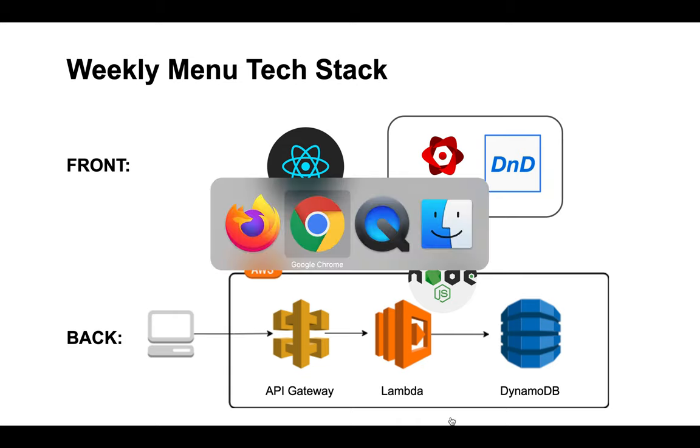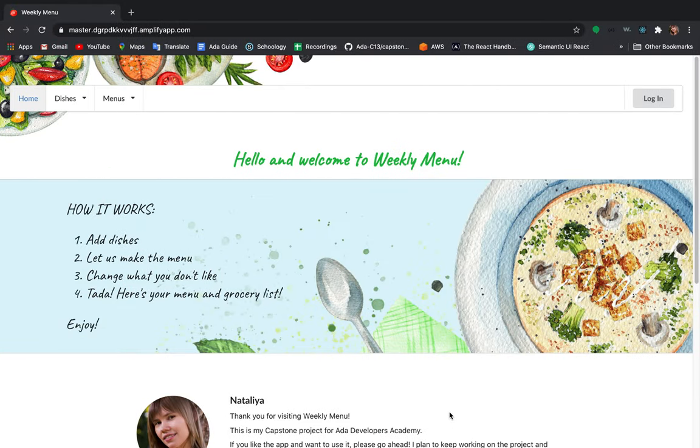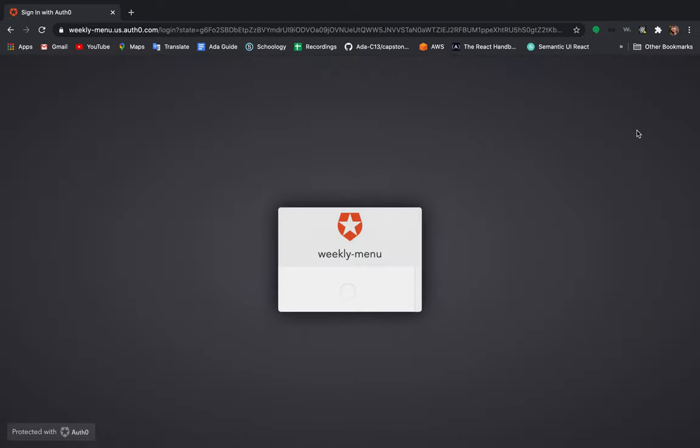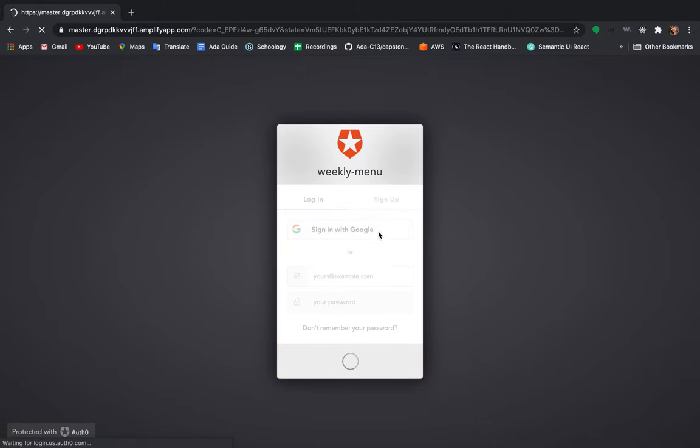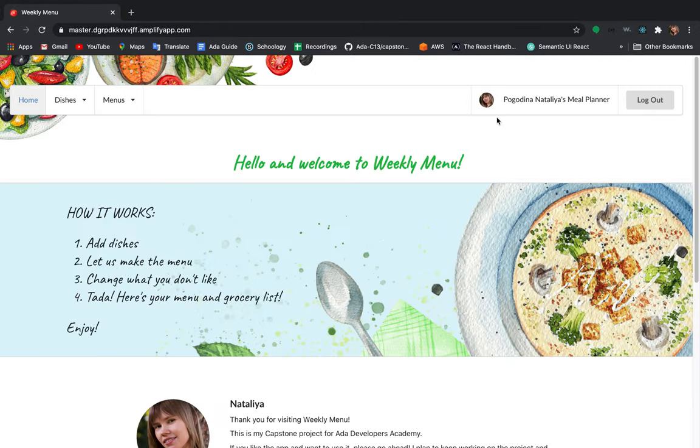Now let's look at Weekly Menu. Pretty much everything requires users to log in, so let's do that. Authentication is handled by a service called Auth0. They have sign in with Google, so let's do that. Now we're signed in.